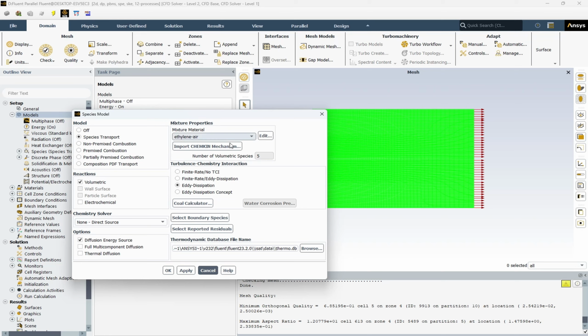And under mixture properties, there are several options for turbulence chemistry interaction, or TCI, namely finite rate no TCI, finite rate eddy dissipation, and eddy dissipation concept. The first option, which is finite rate no TCI, assumes that the chemistry and turbulence are decoupled and the reaction rate is calculated based on the molecular reaction rate alone.